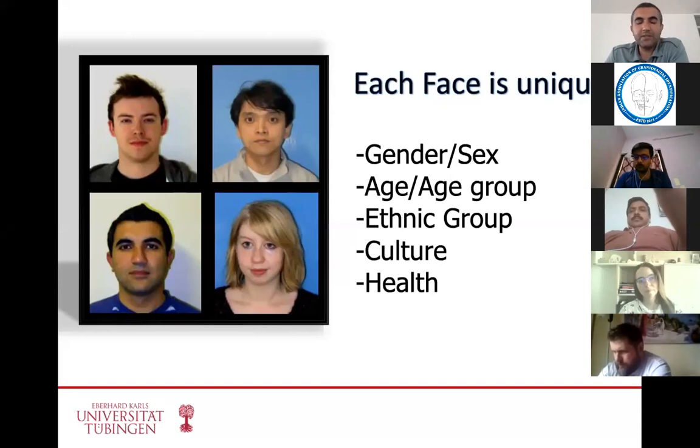So what it means is that if we do a facial reconstruction, we have to project the sex, the age group, and the ethnic group onto the facial reconstruction work, the study.